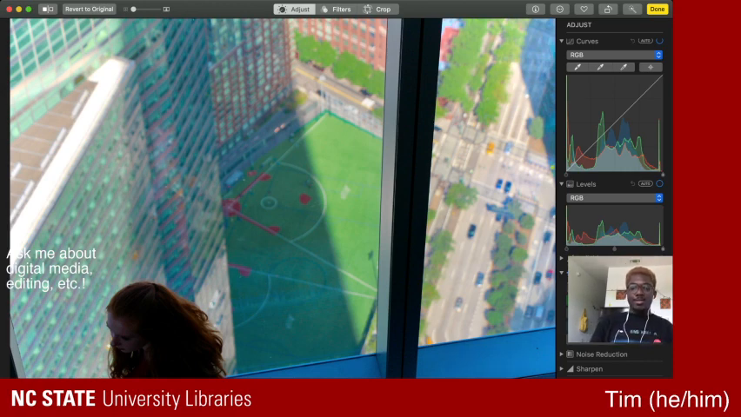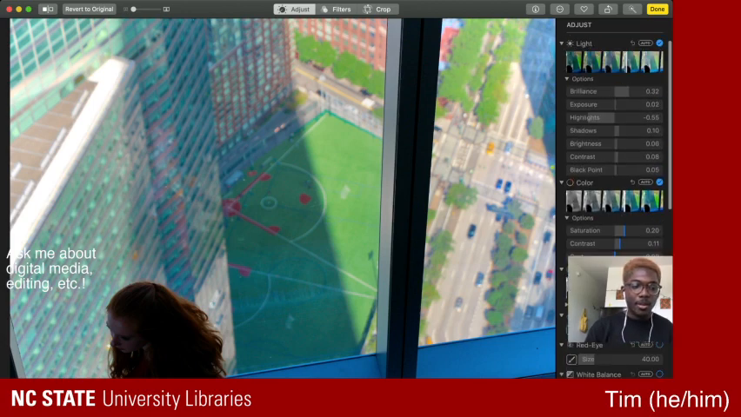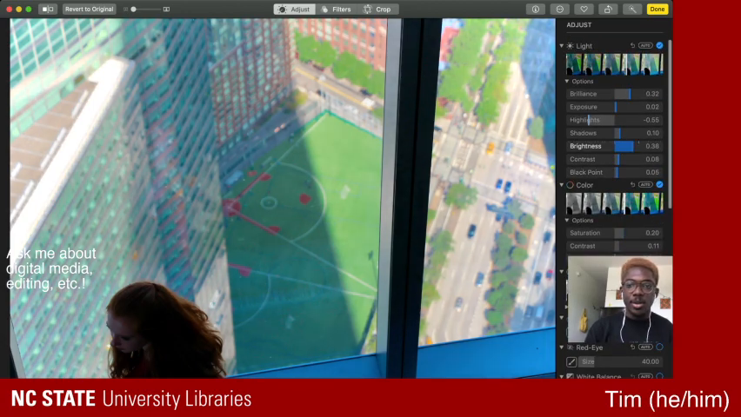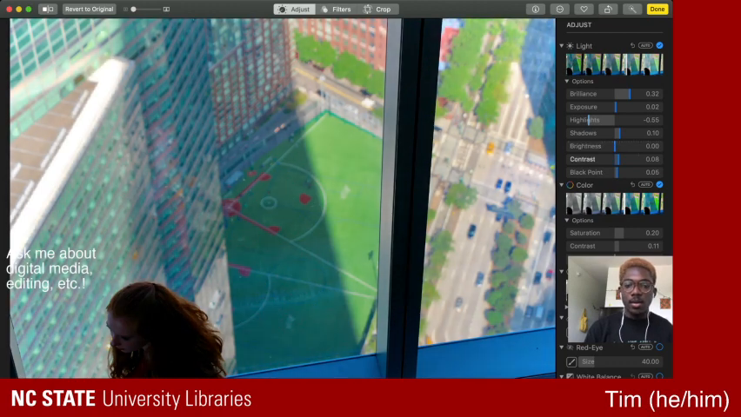Yeah, that's looking fine enough to me. I don't think every picture has to be a masterpiece, but I like the overall look of this one. If I wanted to, I could mess around with the brightness a little bit more, but again, I don't really want to blow it out. So I think I might just leave it like that.